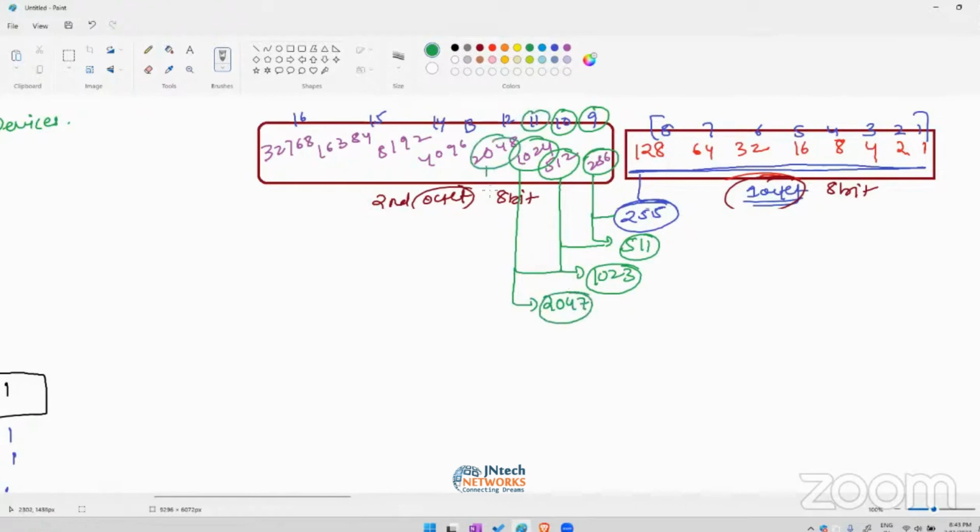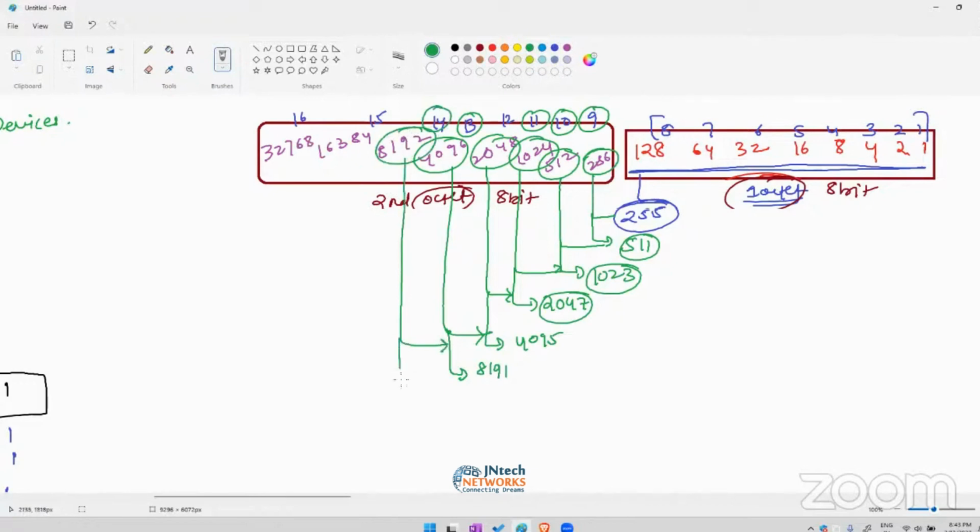If it's the 12th bit, it's the same. This one is also added. So 2047 plus 2048 is 4095. If we are using the 13th bit, then 4096 plus 4095, so the total is 8191. If you add the 14th bit, that is 8192 plus 8191, so we are getting 16383.